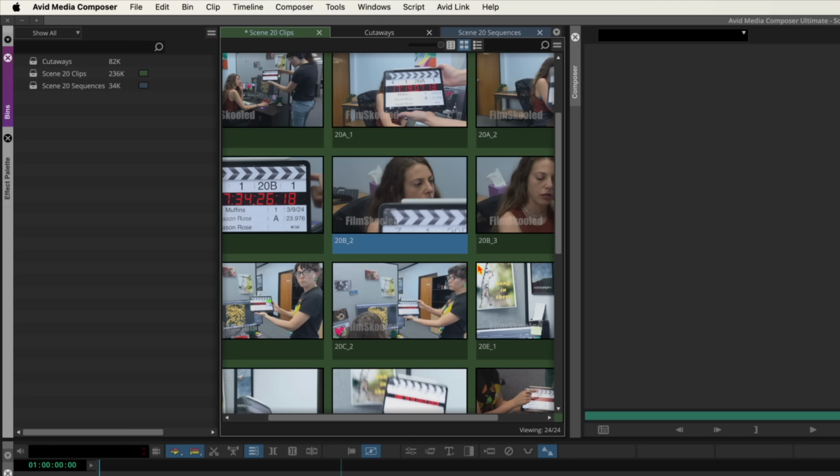You can also use your J, K, and L keys to play through the clip. L will play forward. K will pause it, and J will play backwards. Also, the more you hit L or J, the faster it plays. So I can hit L, then I can hit it again, and again. Once again, K will pause it. J will play backwards. The more you hit J, the faster it will play backwards.